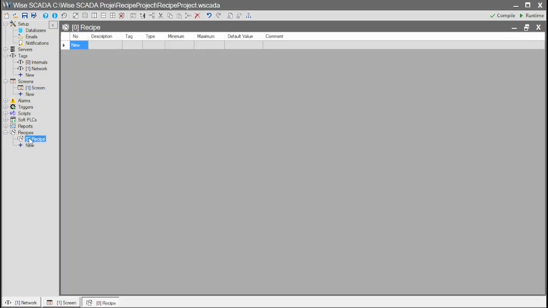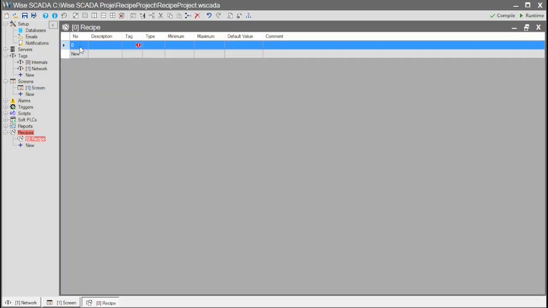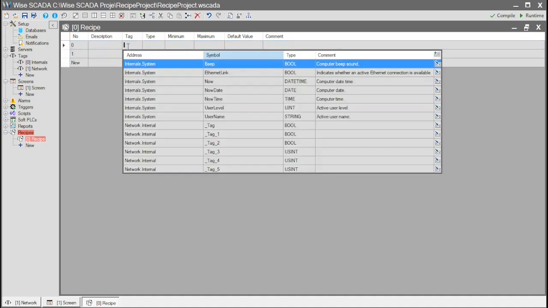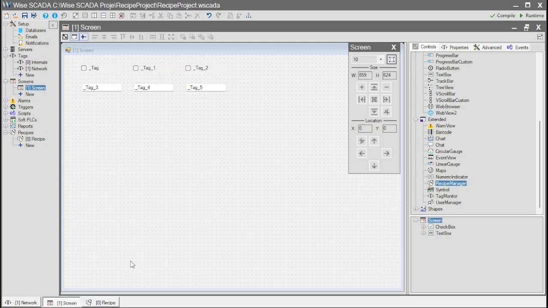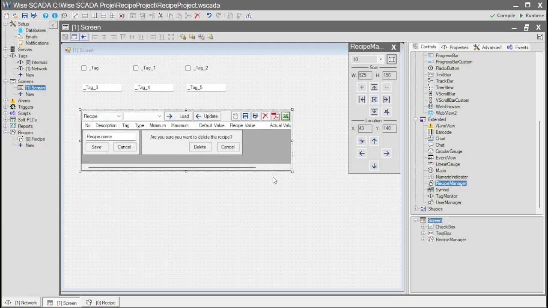We add a new recipe from the recipes section, and let's add 2 tags as well. We select our tags here. I selected tags of different types. I will explain the columns here to you later. I'm going to the screen design right away and adding the recipe manager object to the screen.